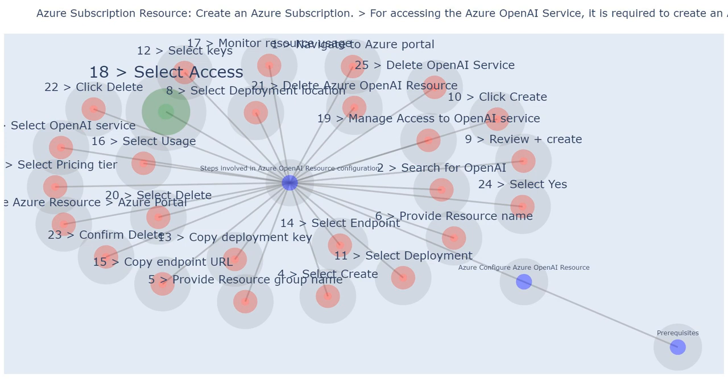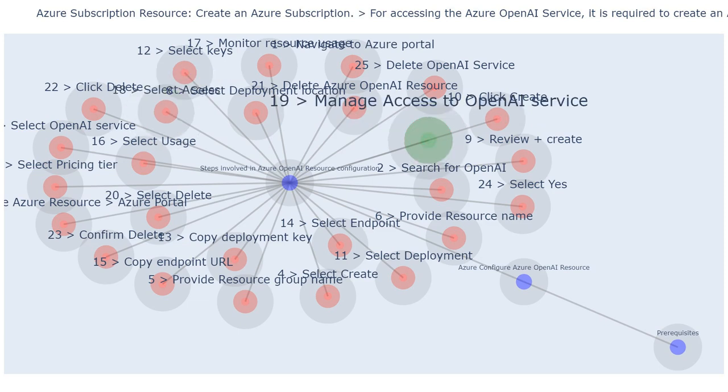Select access. Access the access section to manage and control who has permissions to interact with your deployed OpenAI resource. Manage access to OpenAI service. Define and configure access policies for your OpenAI resource, ensuring only authorized individuals or applications can interact with the service.